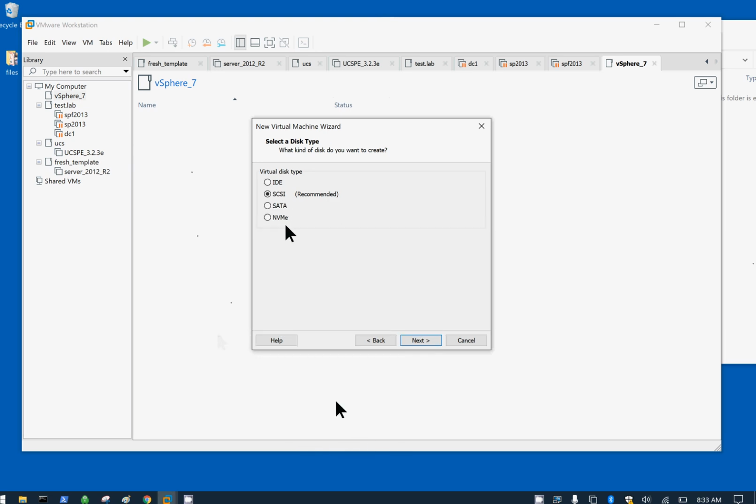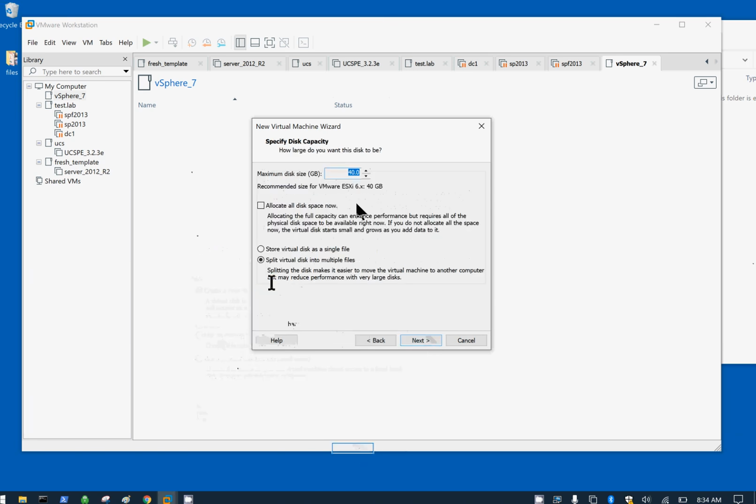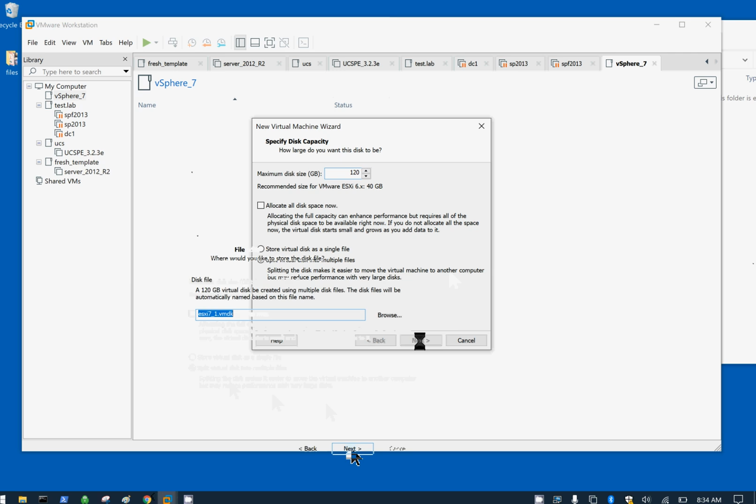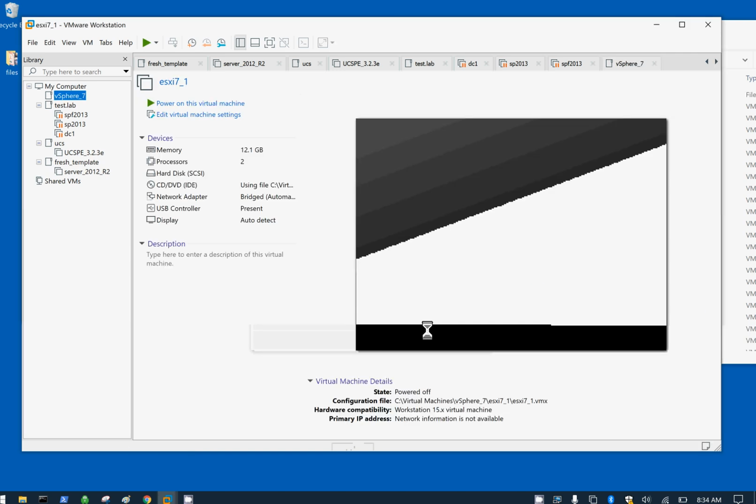SCSI. That's fine for now. I'll tweak this machine later on. I just want to get it up and running. Next, virtual disk. I'll give it 120. And that's fine. Yep. And boom. See, it got created. I'm going to power it on.